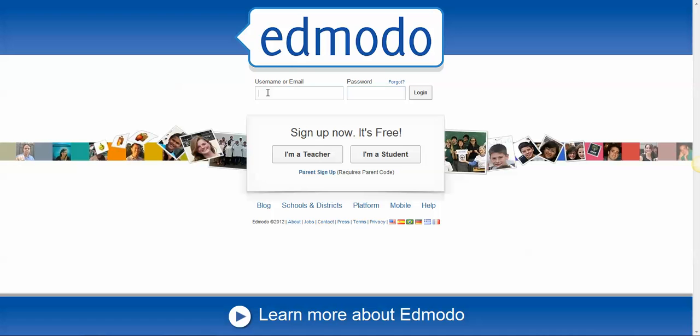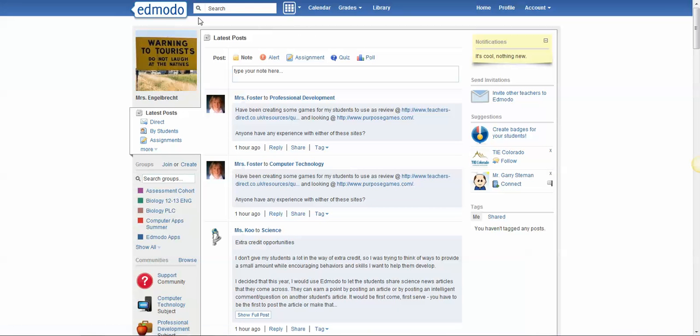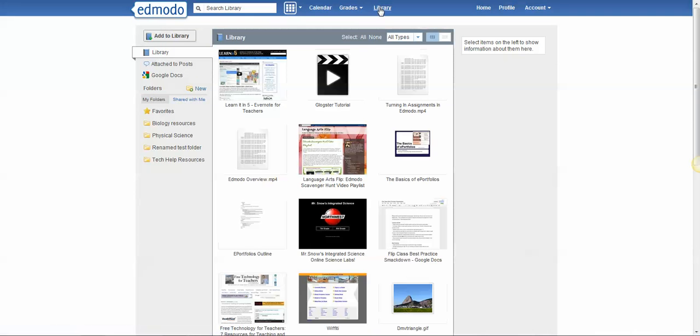First thing you've got to do is go to Edmodo and log in. And once you're logged in, across the top of the screen, you need to click on Library. And that's going to take you to a page filled with all sorts of library goodness here. You're going to see all sorts of links and files. It automatically defaults to the library, so it's going to show you everything. But let me show you around this screen.